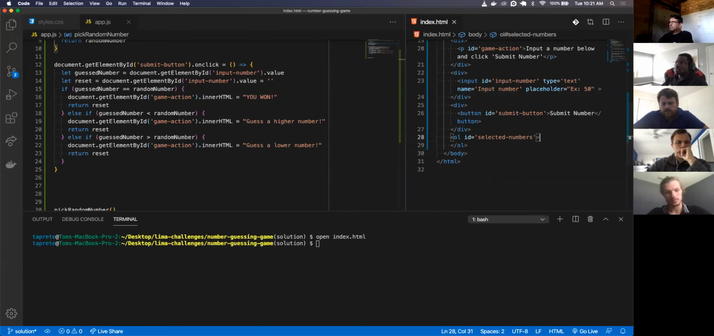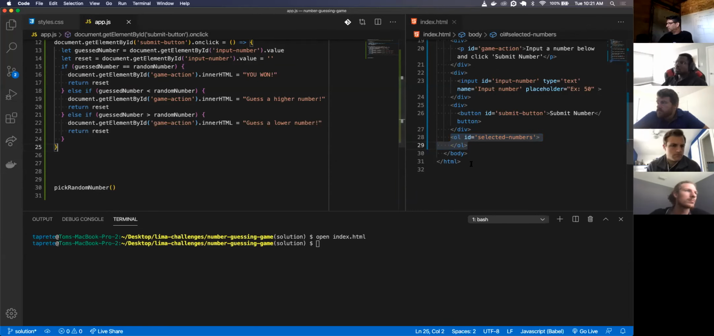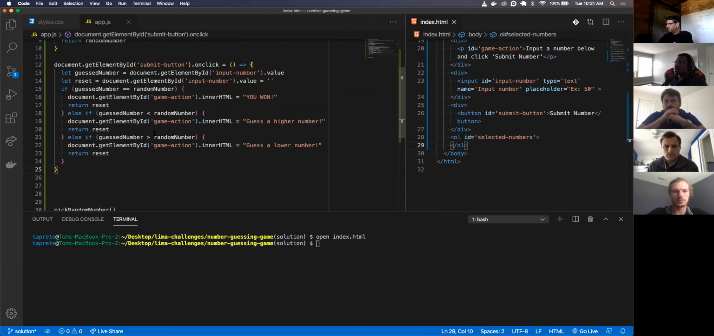So right now I have an empty ordered list. And I want to create an li tag and then append it to my ordered list. Now, how do I do that? And I assign my previous selected guess to that list value. That's how we create a node.